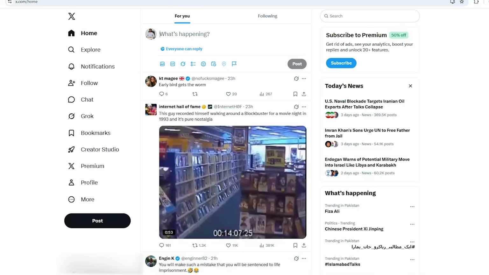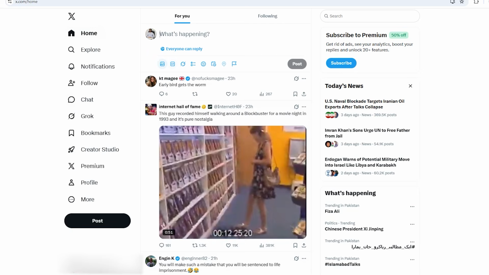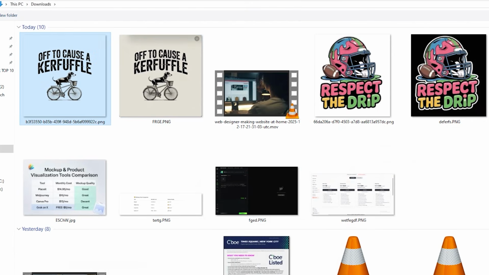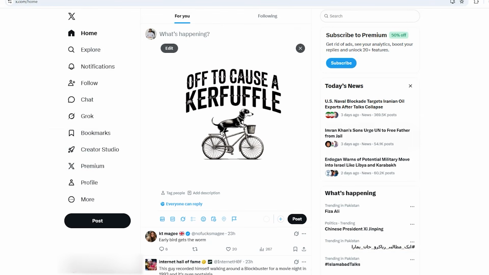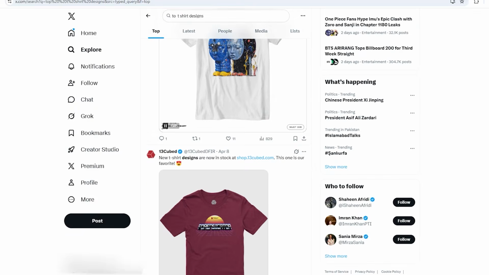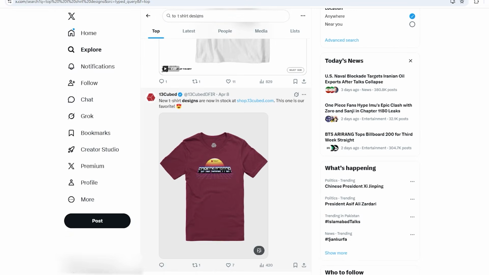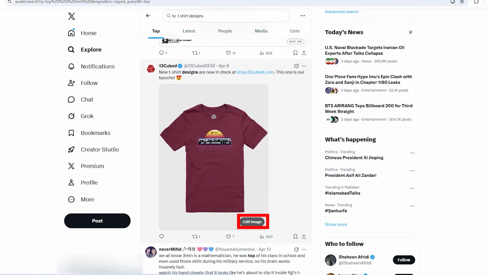Here's method 1. Open X on your phone or desktop, go to the post composer like you're about to write a tweet, attach your design image, but before you post it, here's the key. You can also find an existing image on X, long press it on mobile, and you'll see options to edit with Grok or edit image. On desktop, hover over the image and look for the edit icon.